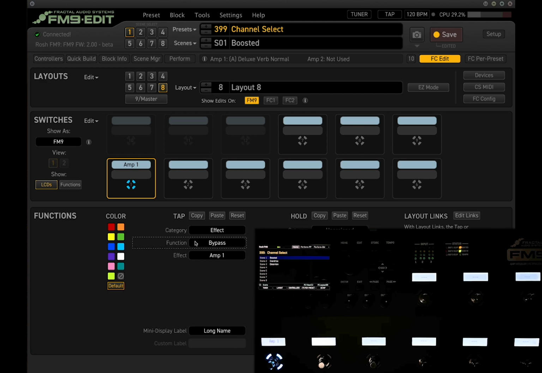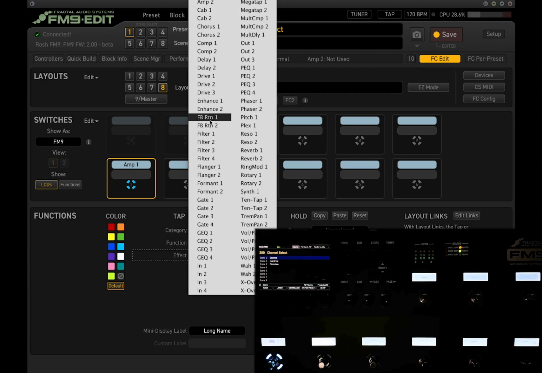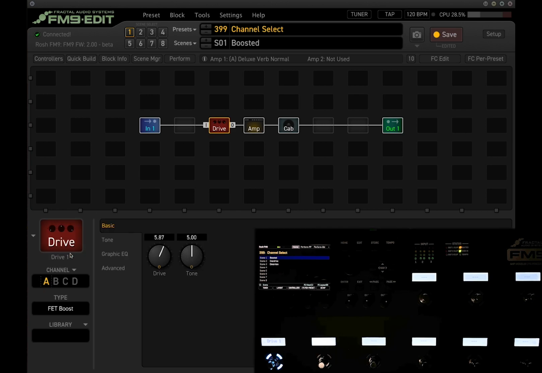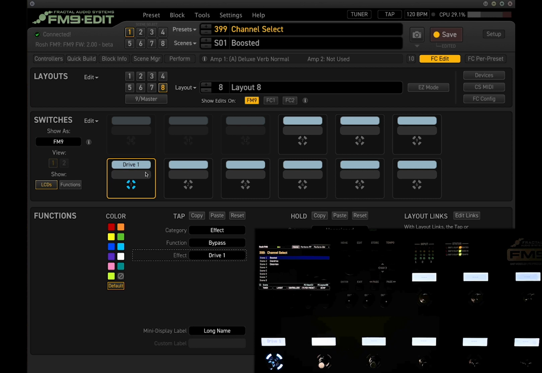By default, it selects the amp. What we want to do is select that drive block. So this is drive 1, and again, you can always double check by making sure you look here. So the effect is going to be drive 1. Now, instead of selecting bypass, what we want to do is pick one of these other options.